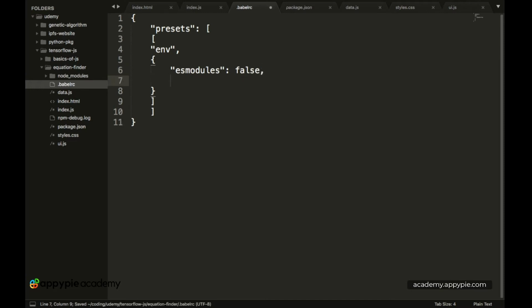Then we have the targets word over here. This will be used when you want to release this software to a wide audience. Currently it is not used, but this is how a professional BabelRC file is created. Then we have a colon after this, followed by curly brackets, and then we have browsers over here, because now we want to tell Babel to target a particular set of browsers.